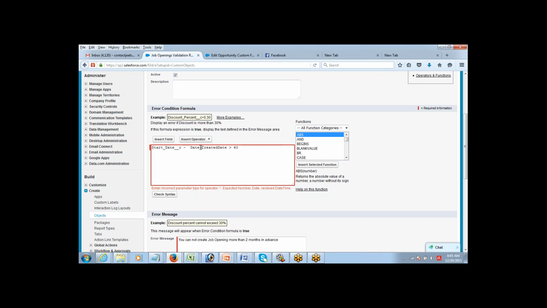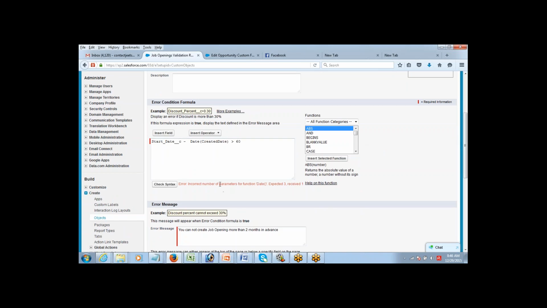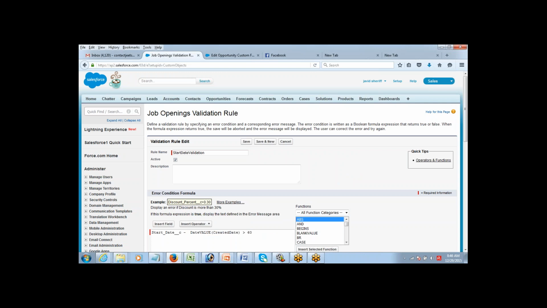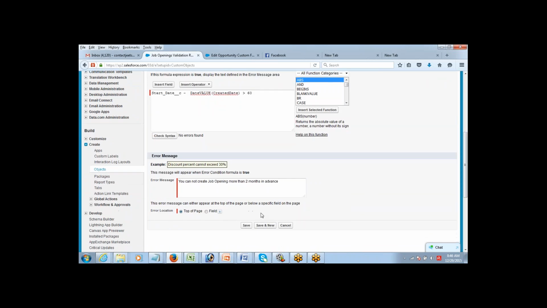So the alternative is to convert date time into date. This should work. Date value, not date. Fine. So if you see this date value function, it creates a date from its date time. Okay, so this date value will convert the date time into date. Now there is no syntax error. So start date minus the date value of created date. If it is greater than 60, I want it to throw an error. Just go ahead and save it.